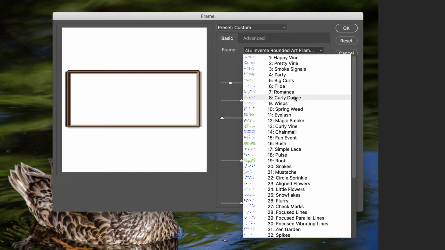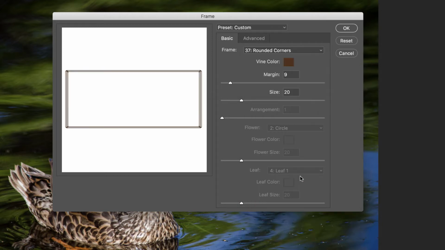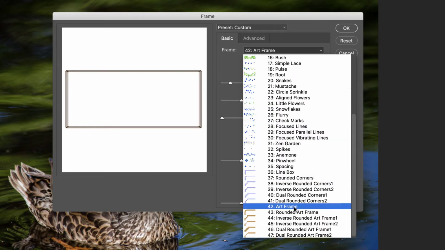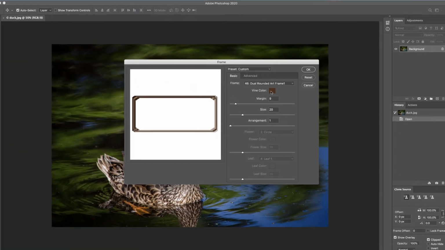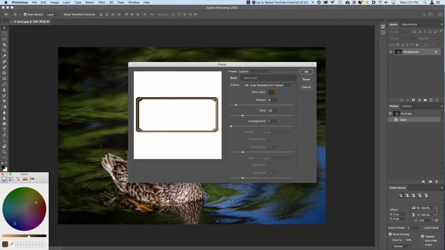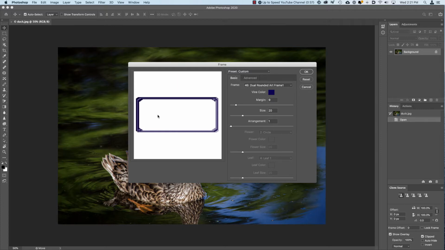Party, big curls, romance, tilde, curly dance. Our more traditional frames are located more towards the bottom of the list. So we have our rounded corners, art frame, dual rounded art frame, etc. And here we can set the margin, the size, the arrangement, as well as choose the color for the frames. If I wanted this to be blue, so now we've changed our frame color to blue.